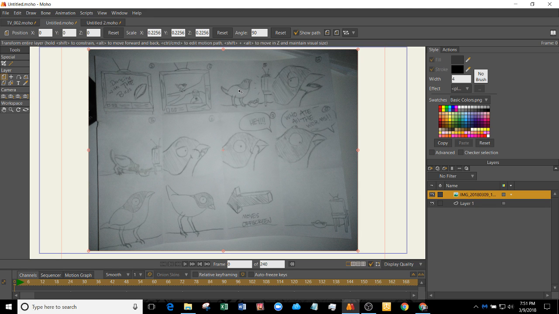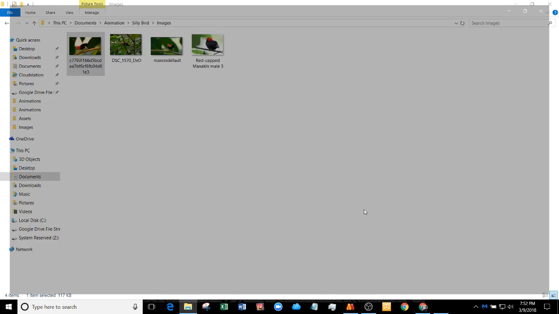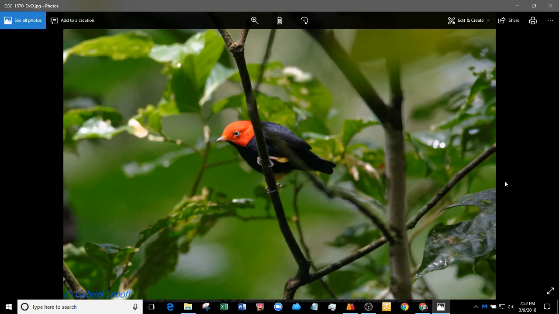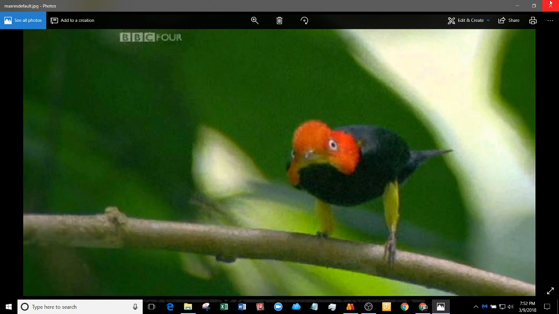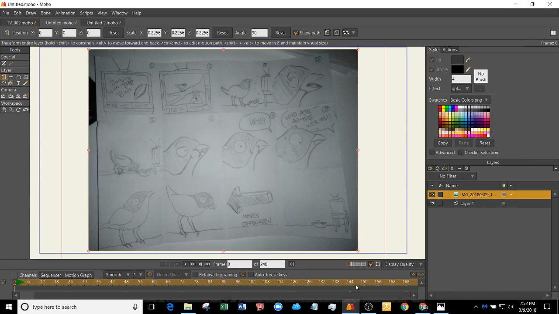Then I'll be doing the bird. I got a few references that I pulled from the internet, so I got some images that I'll be using for some references for the bird that I want to be animating. And yeah, feel free to ask questions. I'll try to check into the comments.